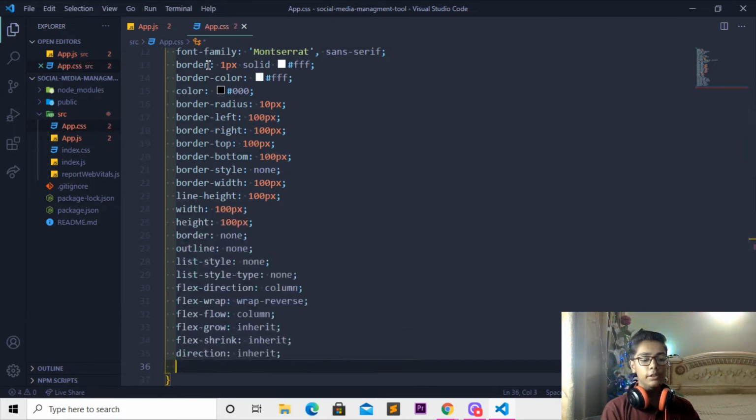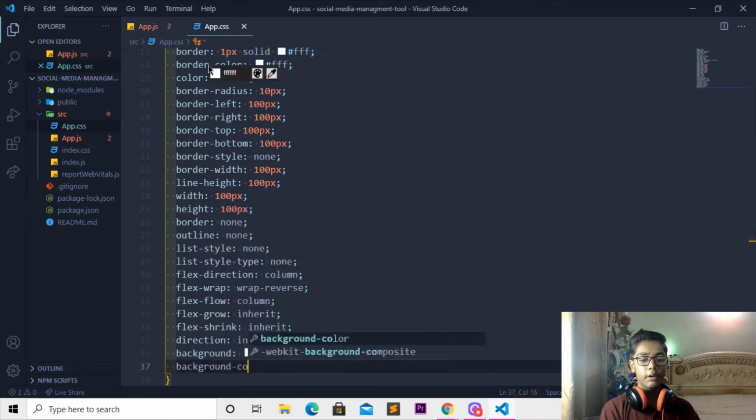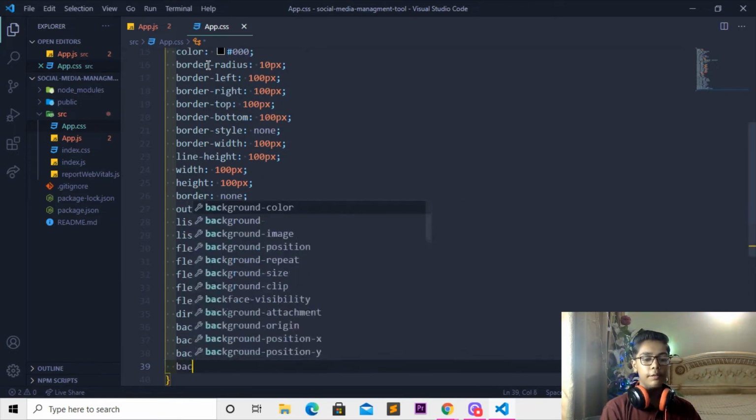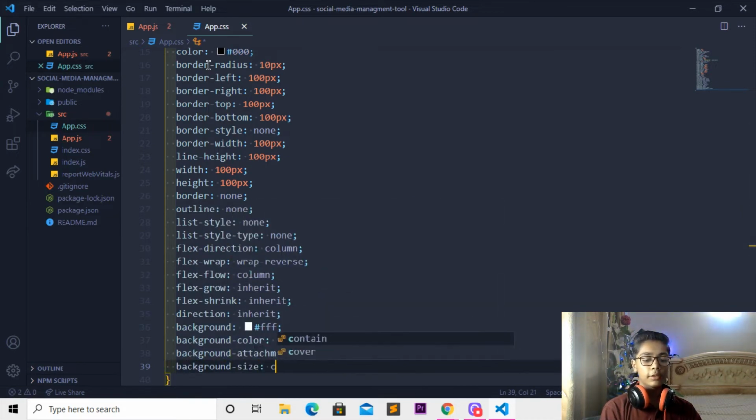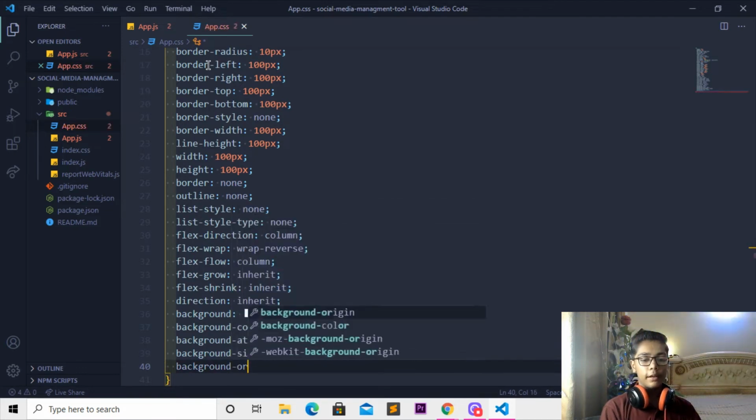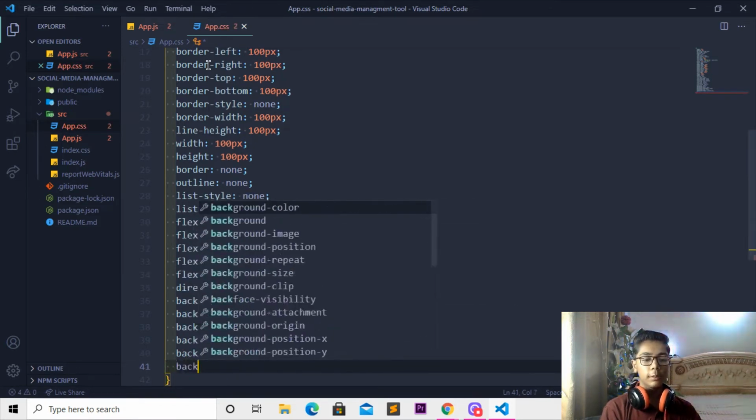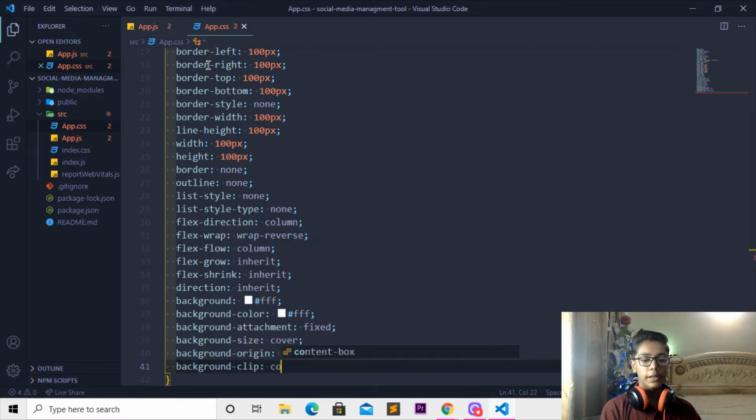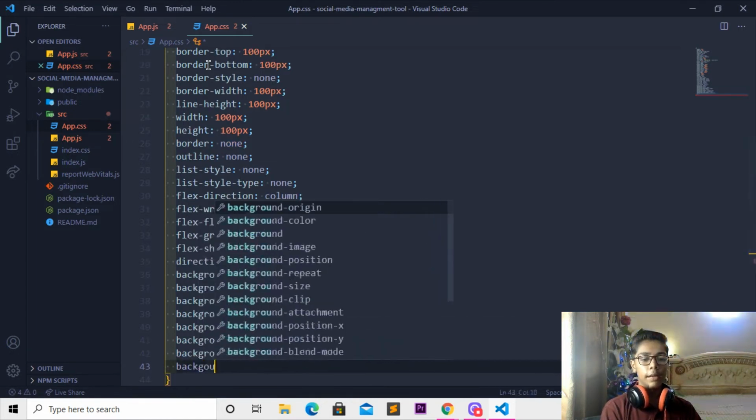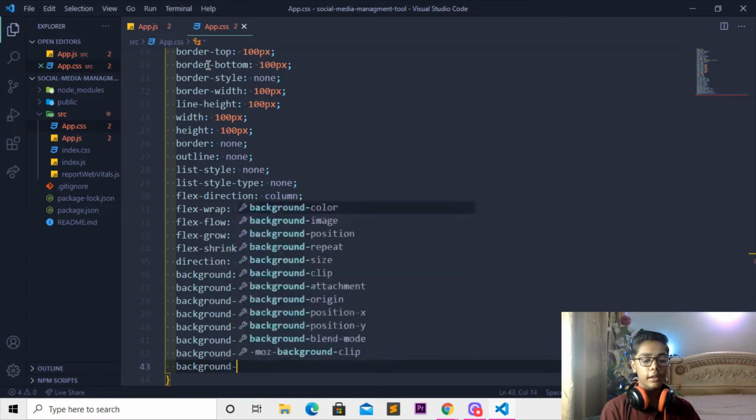Now here I'll be changing that to background white, and then I'll be writing background color white. Create background attachment, which should be fixed. Then I'll be writing background size cover, and changing that to a tag which should be background origin content box. Create background clip, which should also be content box. Then I'll be writing background blend mode color burn, and background repeat, so just change that to repeat.